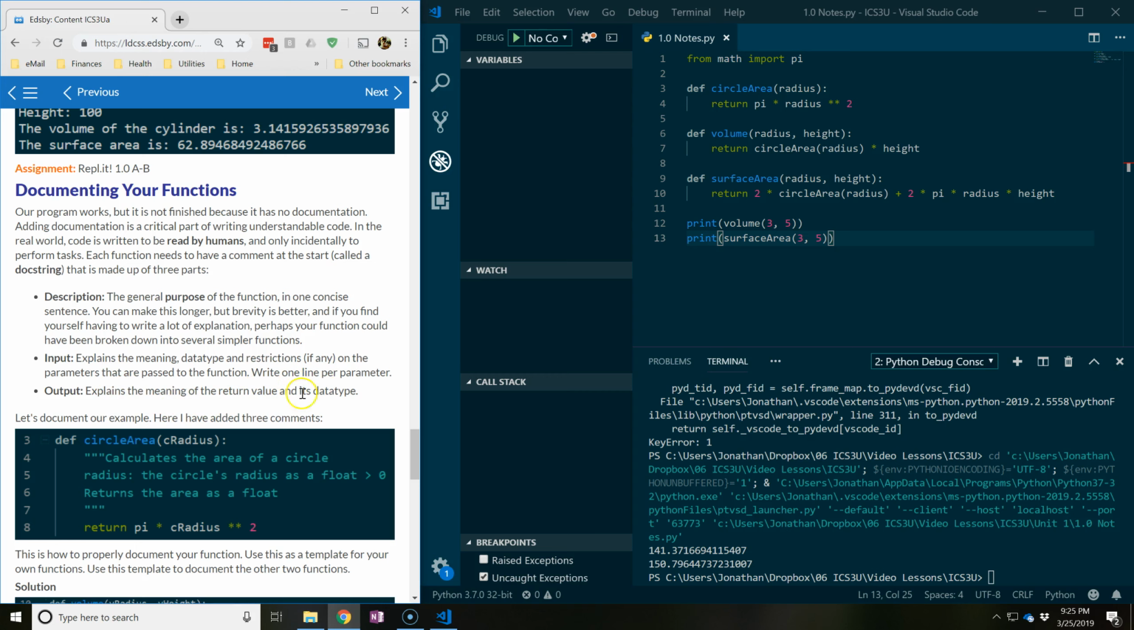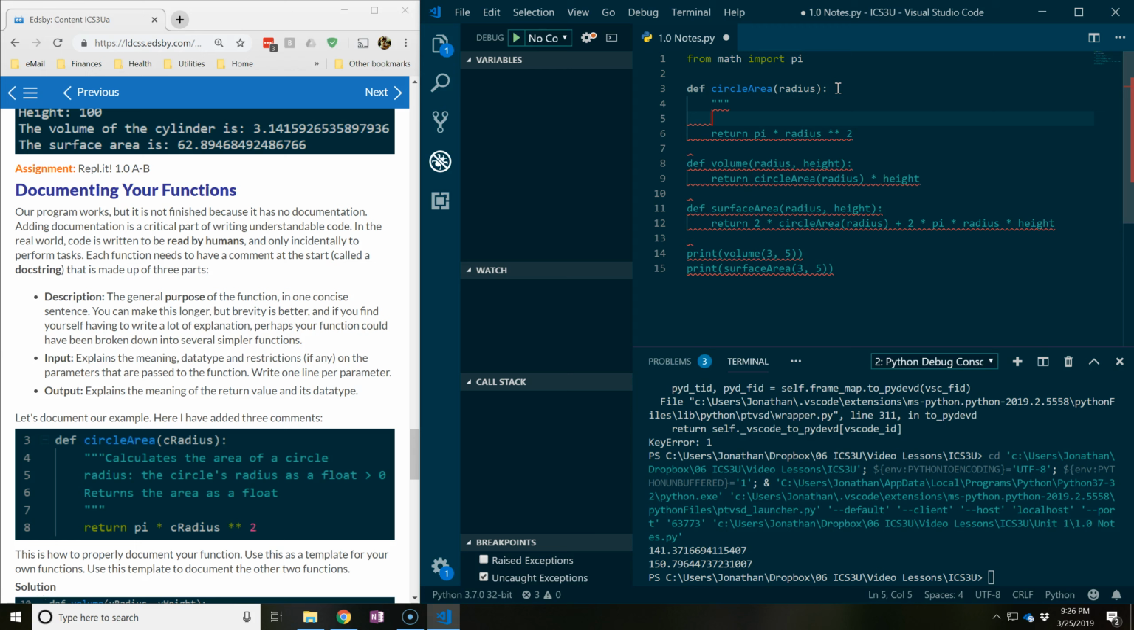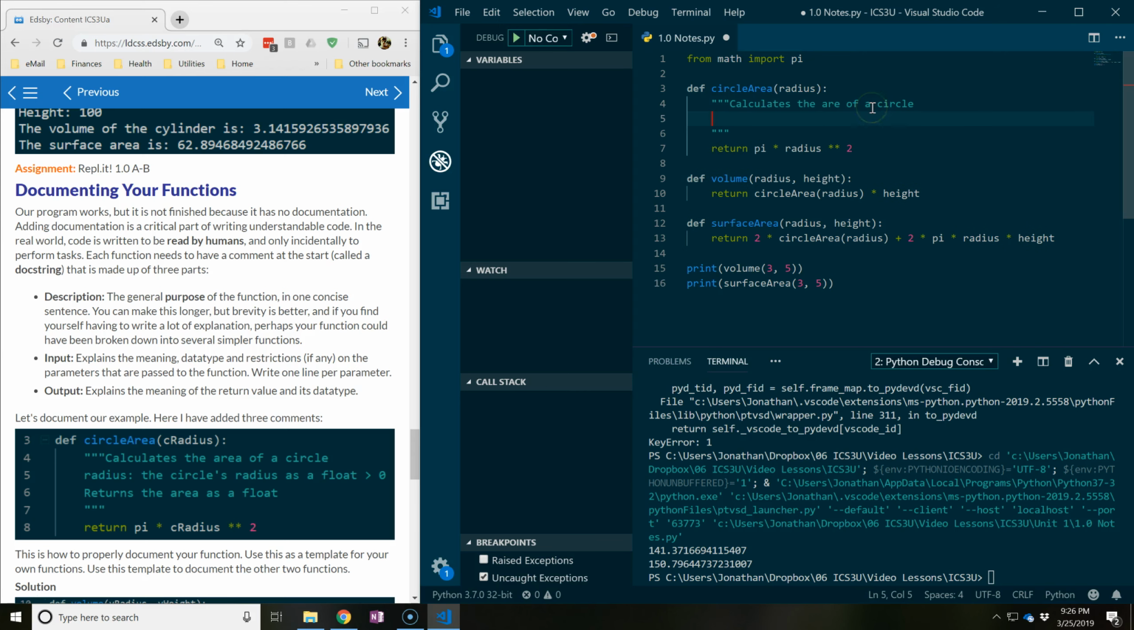and its data type. Right? So for example, here, circle area, what we could do is add this docstring. We use triple quotes, typically, and then type calculates. Actually, let's put a set of end quotes there, just to get rid of all the nasty red lines. And now on our first line, this is our description. So we'll say calculates the area of a circle, right? That's what this function, circle area, does.